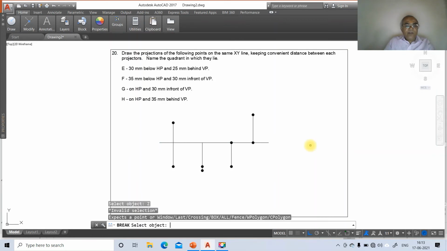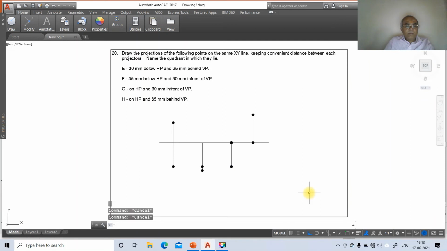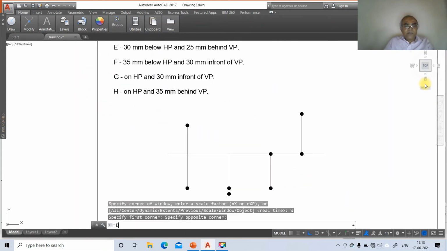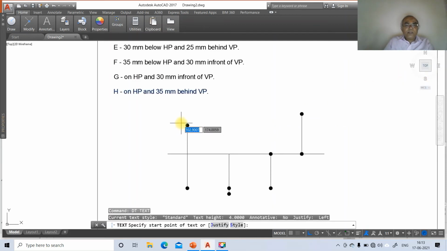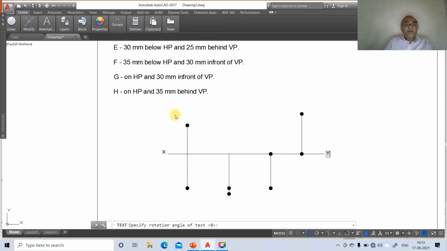Then go to zoom window. So here you take zoom window, go to D-text. So here you mark this point. So take this text height as 3, rotation angle as 0. So you mark this as capital X, you mark this as capital Y. Then below HP, so you take E dash, then E. Then below HP, F dash, and here it is F.